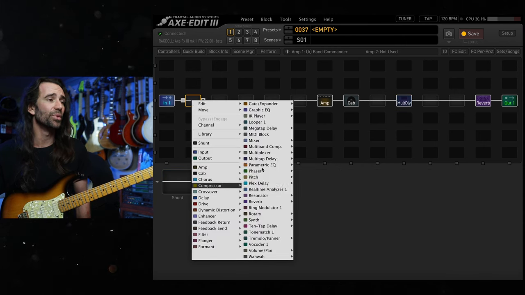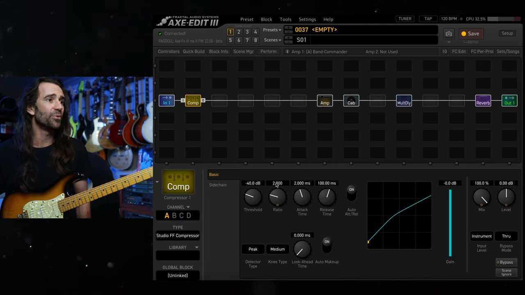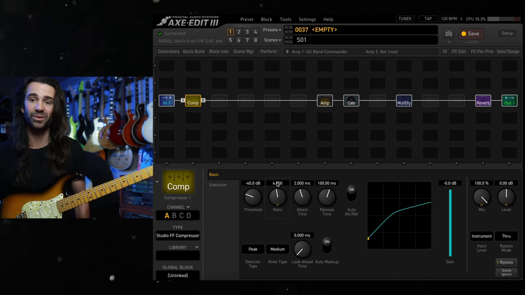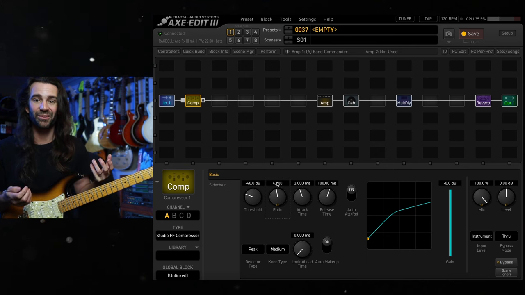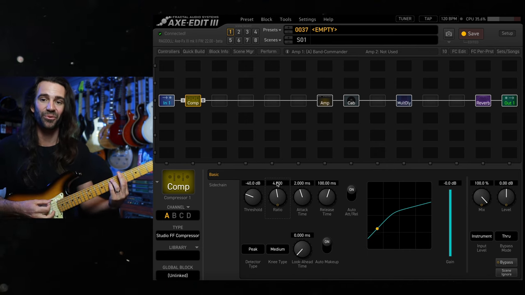Let's just go for the stock Studio Feed Forward compressor. I'll just change the ratio to 4. This one, again, reinforces that lovely fat clean thing I've been going for.